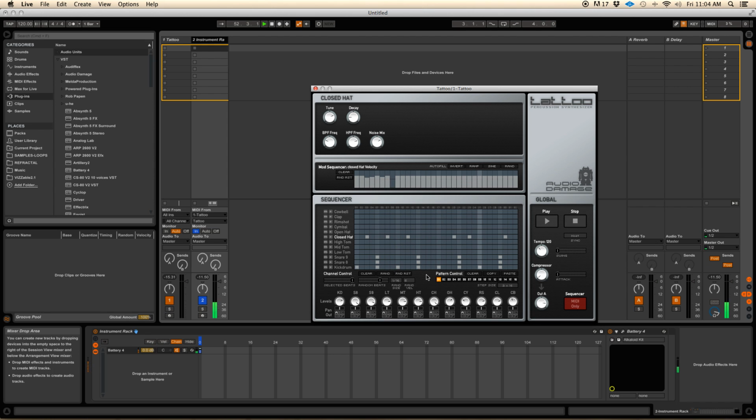Another cool thing that you can do is you can actually create different patterns here, and you have up to 16 different patterns that you can create. And as you notice, it'll keep it in time for us.